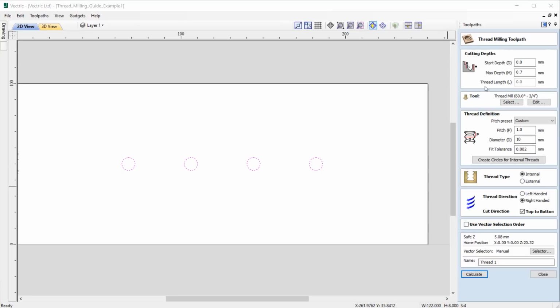So with those vectors selected, we need to specify our cut depth. So we've got start depth. We're going to put that at 0. This is the depth at which the toolpath is calculated from. So if we put that at 0, that's going to be at our material surface. Then we need to specify a maximum depth.